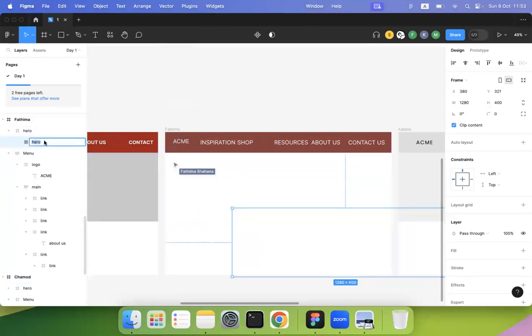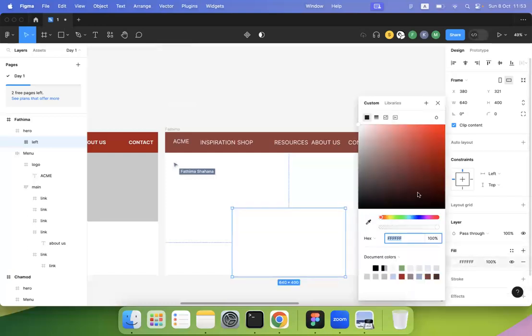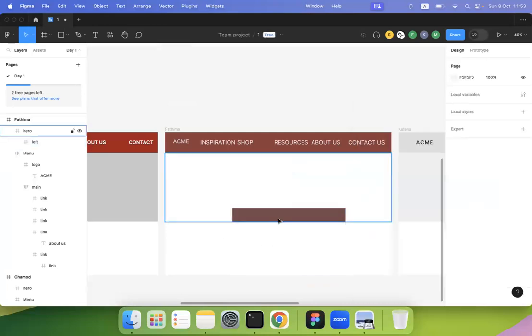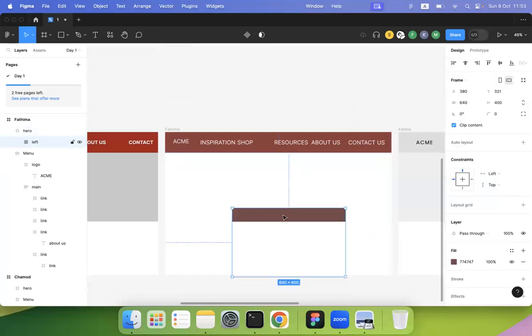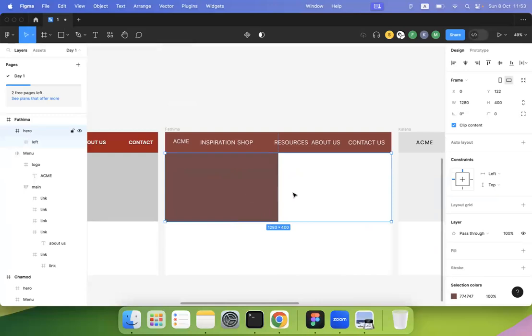Now let's rename it as left because we are going to put it on the left side, and the width should be half of the size. So we divide this by 2, and it will give us 640. Let's give it a different fill color so we can see it on screen. We can drag and drop it here so it covers the left side of the screen.